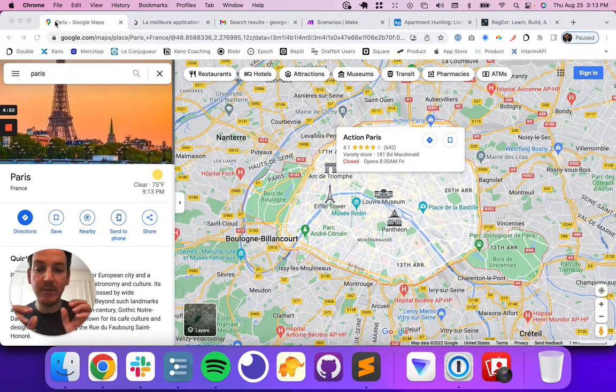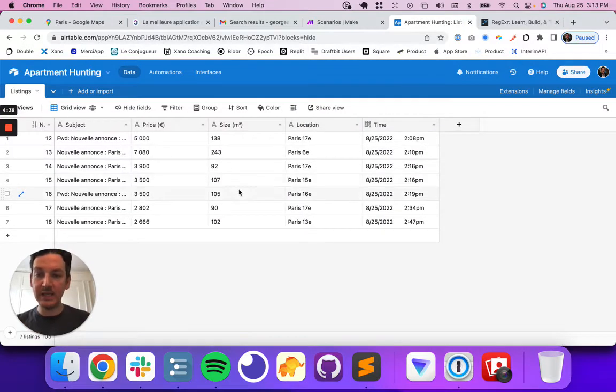The use case I'm going to use is, let's say I want to find an apartment in Paris and I want to get a sense of the different price based on different part of the city. So my end goal is to have something editable that looks like this: a list of price, sizes, and location.